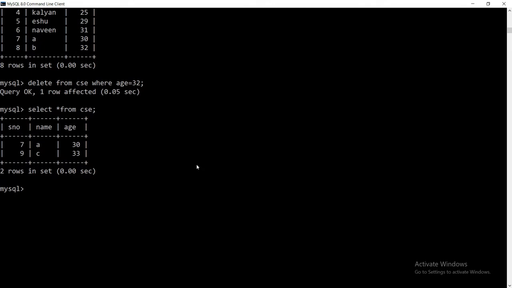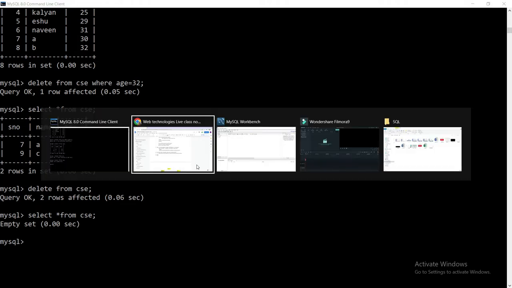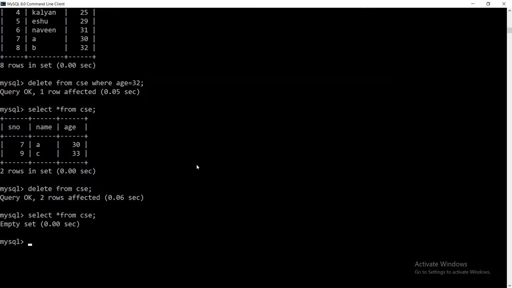Okay, fine guys. But if I am not giving any kind of condition, it will simply delete the entire data. Entire data. Select star from CSC. That's it. Okay, guys. Yes. So will it be equivalent to anything?